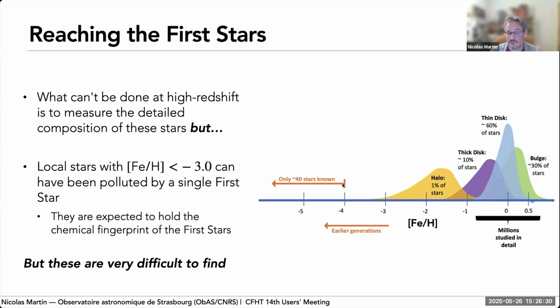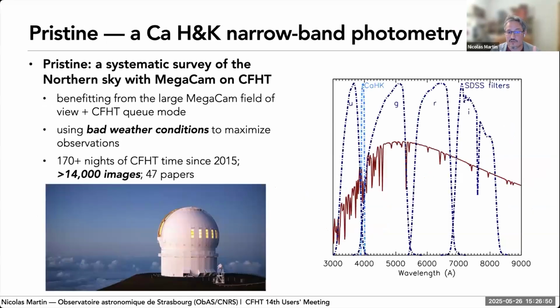At the moment, there's about 40 stars known with an iron abundance, Fe/H, below -4. And so this number needs to increase significantly if we want to have any hope of trying to piece together what the properties of the first stars are. So one obvious way to do such an exercise is to do a metallicity survey that is tailored to this low metallicity tail. And so that's what we started in 2015 with the Pristine survey, which is a single band survey of the Milky Way sky using the calcium H&K narrowband filter on CFHT that was built in 2014 or so.